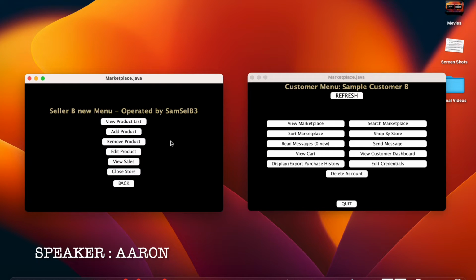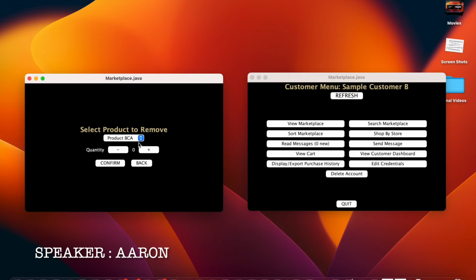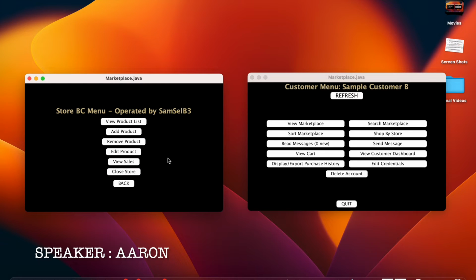Hit back. Now we're going to remove product. So when you remove product, we select the product we want to remove, and then you can play with the quantity buttons to figure out what quantity of that product you want to remove. And we hit confirm, and now that product has its quantity reduced by the amount we selected.